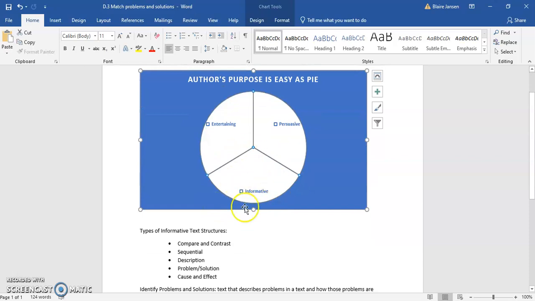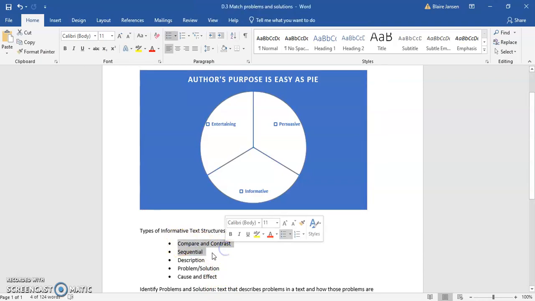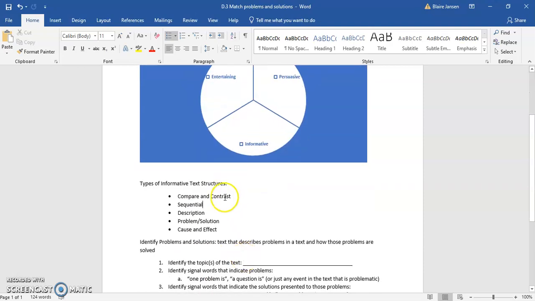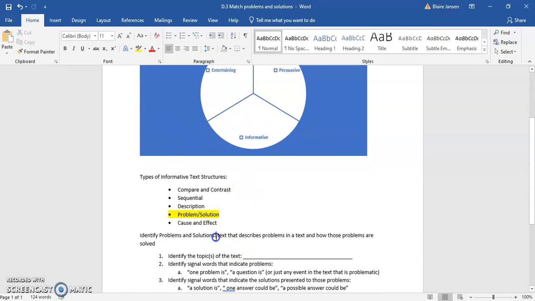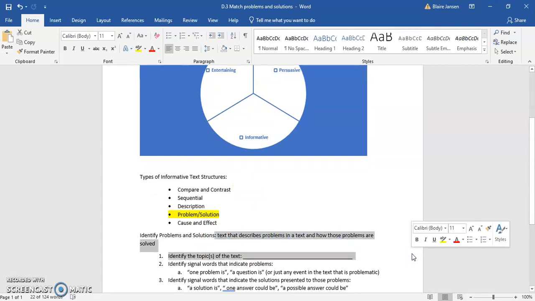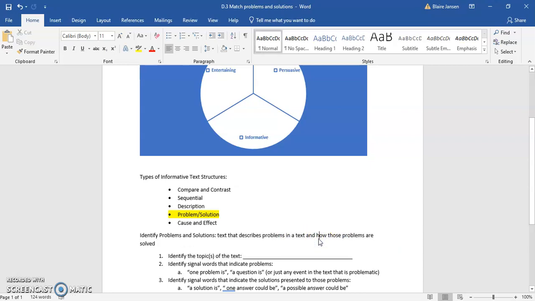And inside this informative bubble, there's 5 or 6 main text structures the author will use. The author will use compare and contrast, sequential, description, problem solution, or cause and effect. All of these are good models for informing us about something. Today, we're going to zoom in on problem solution. We're going to look at the ways that our author uses a text to describe problems and then how those problems are solved.